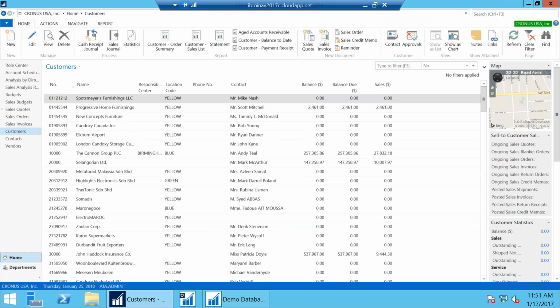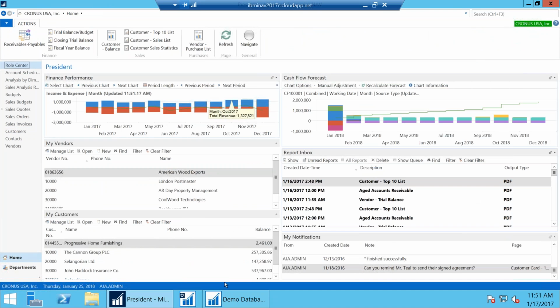So when I go to my home screen, Role Center, this is basically what I first see when I log in. Now, that's assuming that I'm logged in as a president. You may have a very different layout. You may actually see those blue tiles on your home screen, and you might be somebody like an order processor or someone else. So no matter how you access NAV, you could have a report inbox area showing.